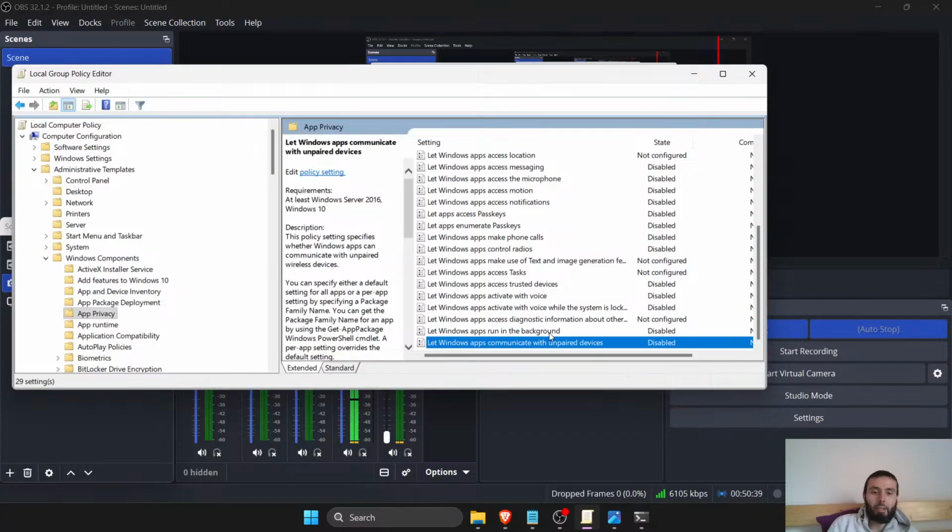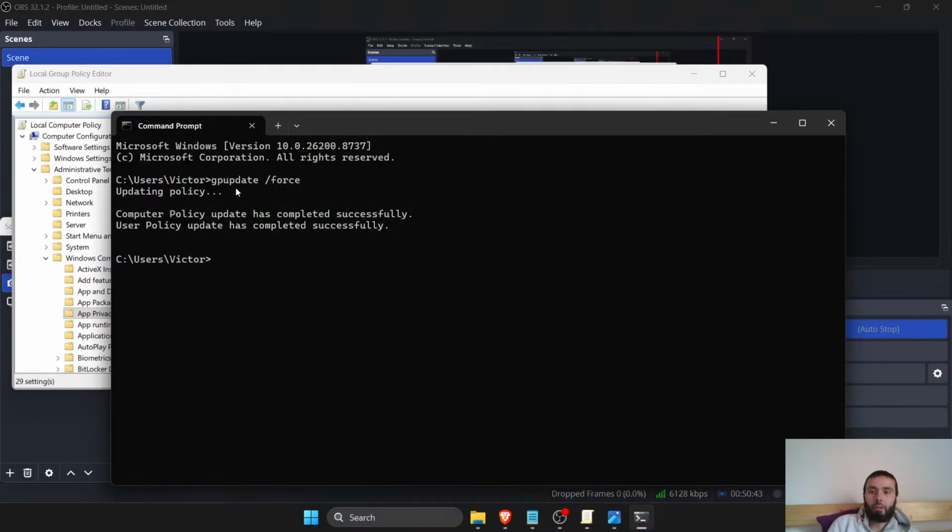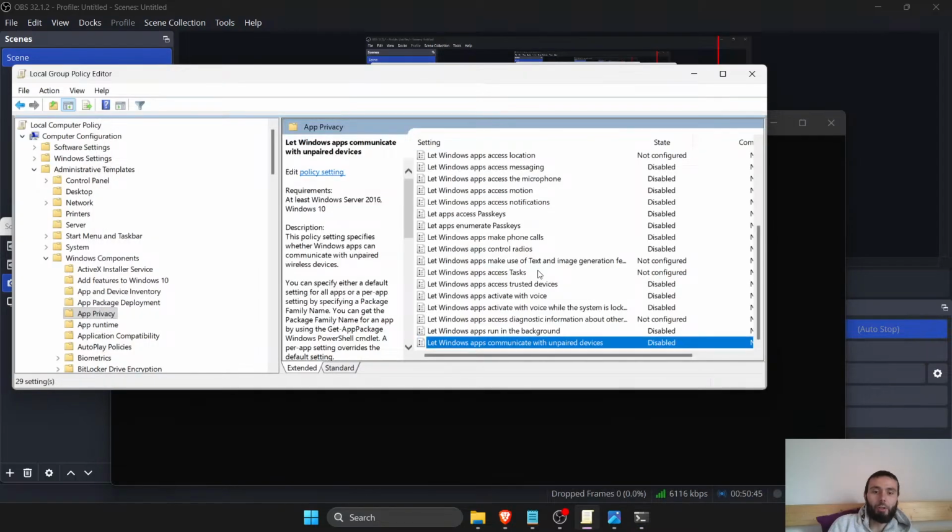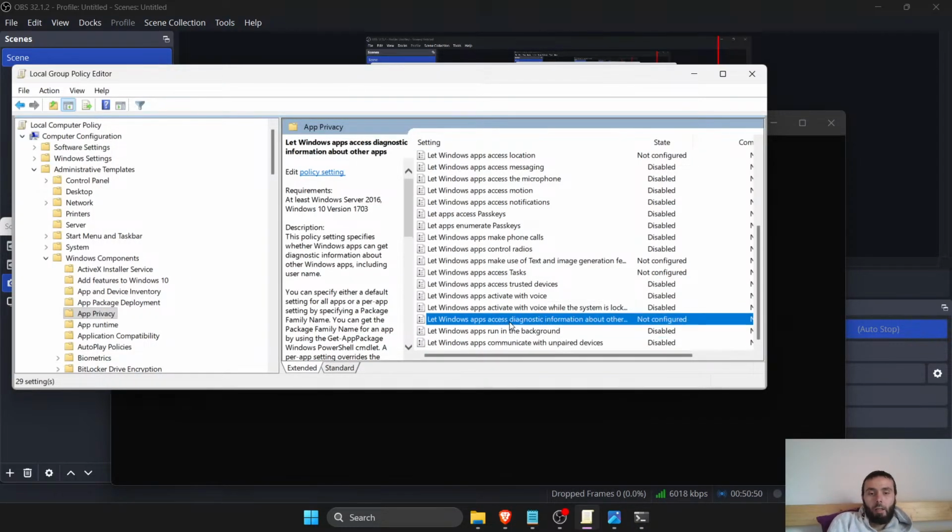Okay, keep in mind after you make all of these changes, you've got to go over here and type gpupdate /force for the changes to go into effect, and maybe restart your computer afterwards.